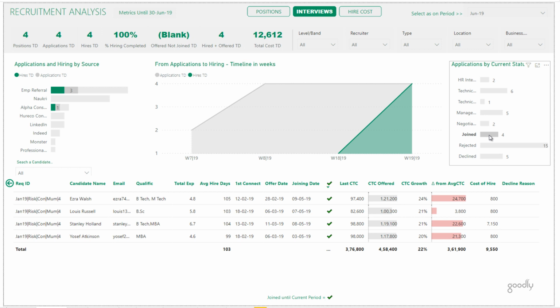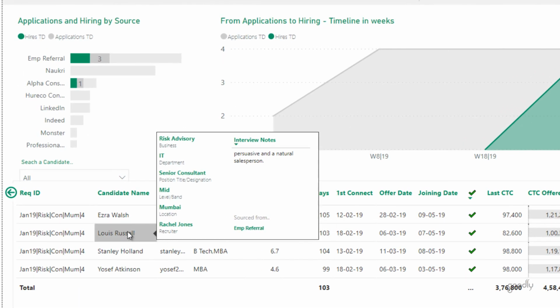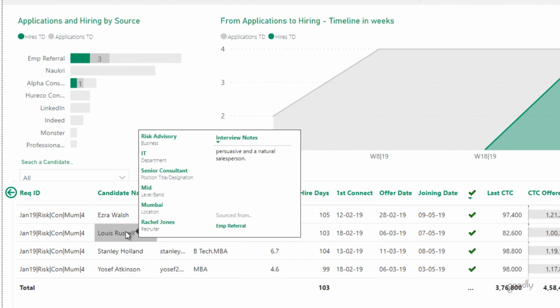I can also see the average growth that I've given to all those 4 people who have joined my company. The cost of hire and all those necessary details I get to see about those people. Now let's say, for example, you want to recall something about the interview with Lewis Russell. If you hover the mouse on top of Lewis Russell and any of his details, you get to see the interview notes as well.